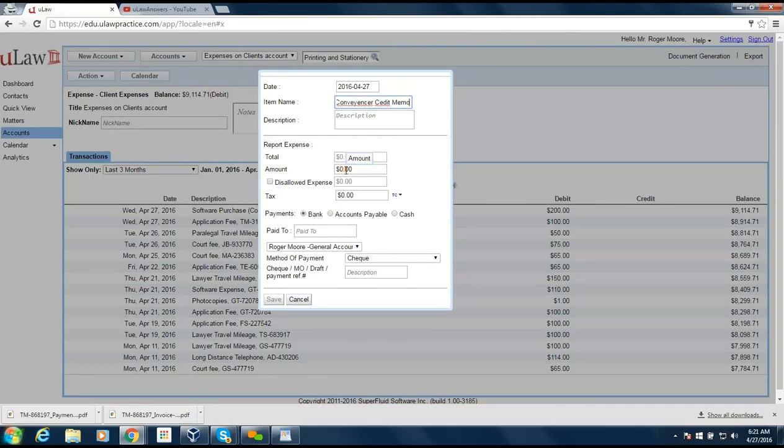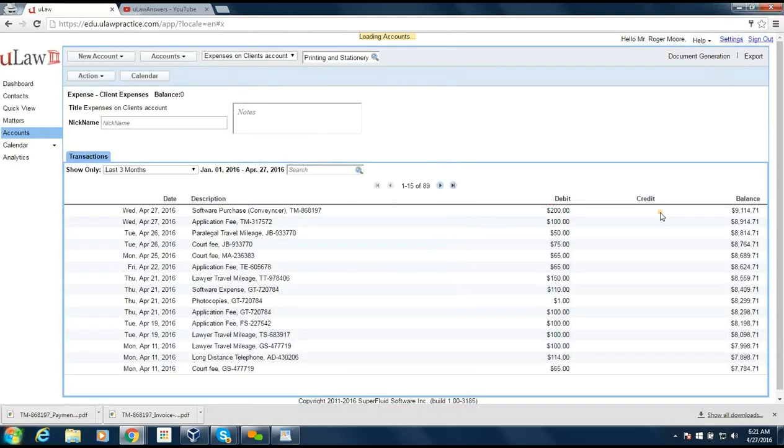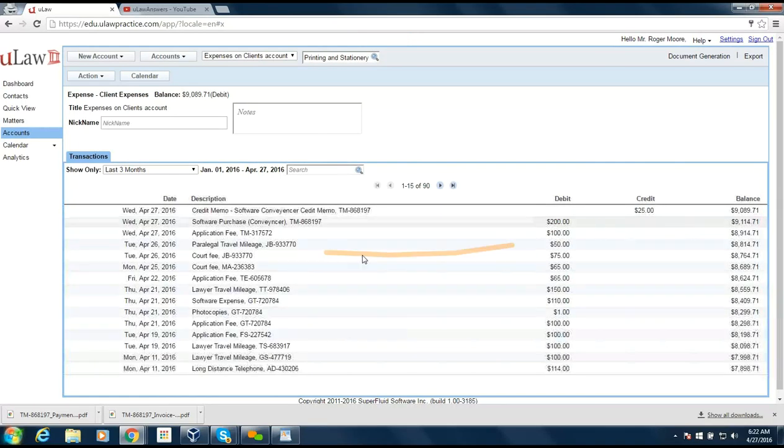And you can see how much the amount is. Let's say it was $25 of rebate. If the tax was given along with it, you can put that. If they didn't give the tax, you can nullify it, and maybe they wrote you a check, and you can just apply it, and just hit the save button. And once you hit the save button, you will see that a credit memo of $25 is actually applied to this account.